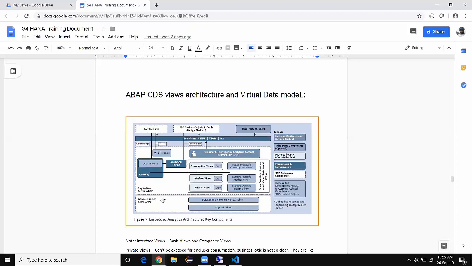My name is Shrikant. In my previous session, I gave an overview of the S4HANA system and its advantages, and also embedded analytics scenarios. We also looked at the ABAP programming model for S4HANA and CDS views at a very high level. So in today's session, we will focus on CDS views in detail. And this is going to be continued for the next few sessions.